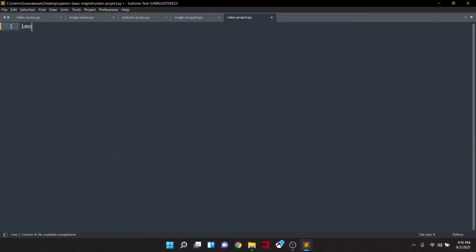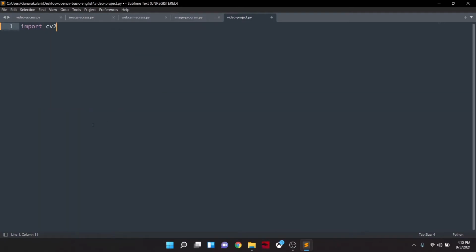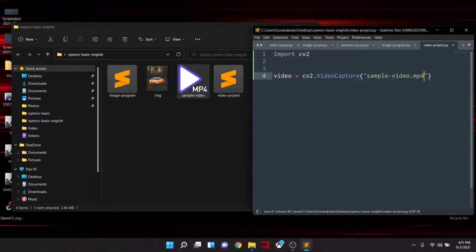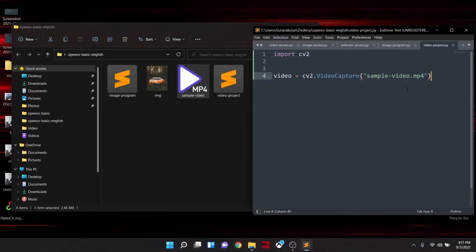Then I'm going to start writing the code, for example, import cv2. This is the code to import the library OpenCV. Then I'm going to write a variable video, and type cv2.VideoCapture, then the sample video mp4. This is nothing but the relative path of this video. The video is mp4, that's why I'm putting it here.